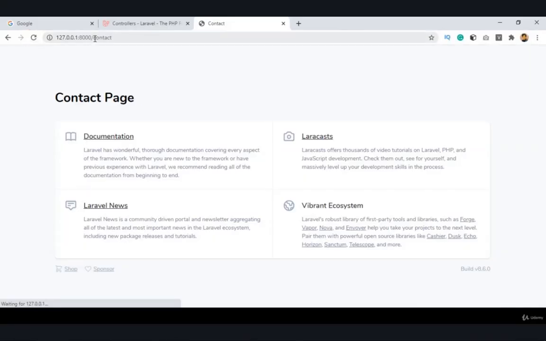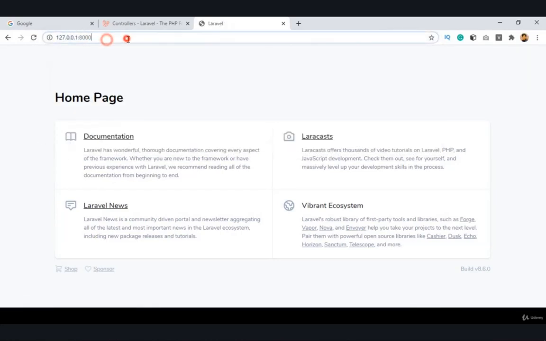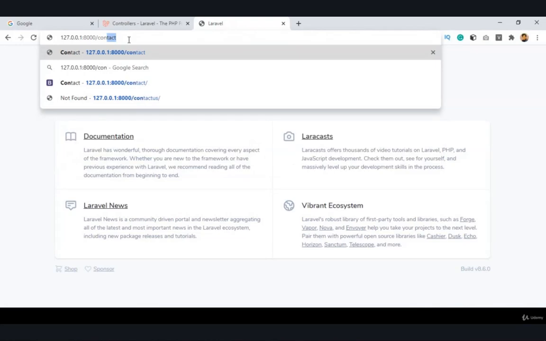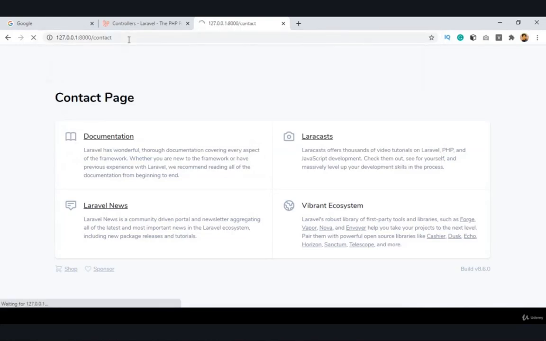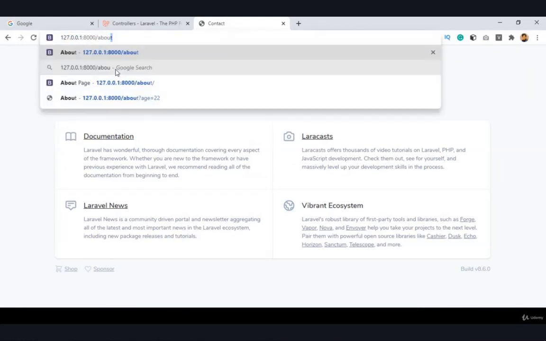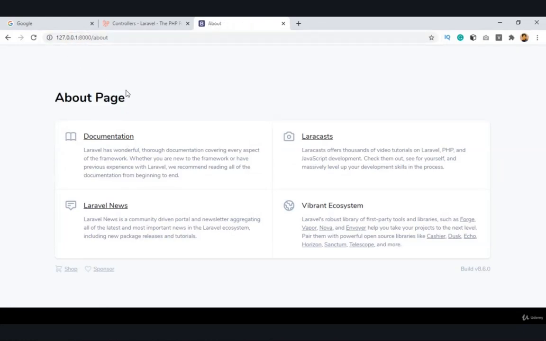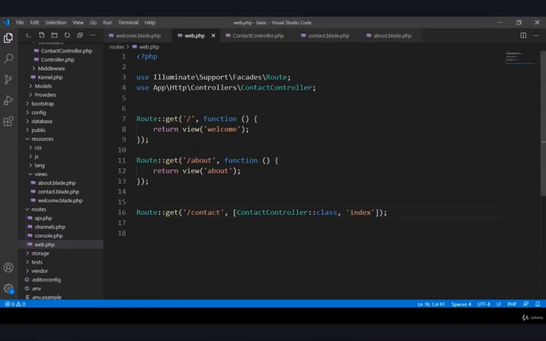So that is our home. If you go there, our home is loaded. If you go to our controller, that means contact. So now this data is controlled by the controller, and I have also added another one as the about. For the about, you can see it's also loaded, so it now comes directly from our return view.